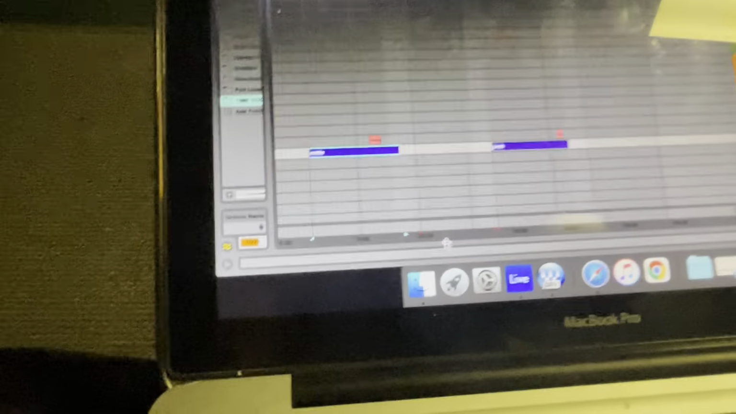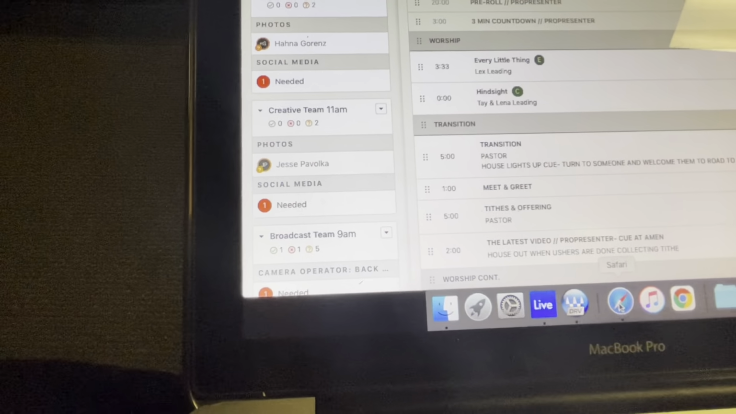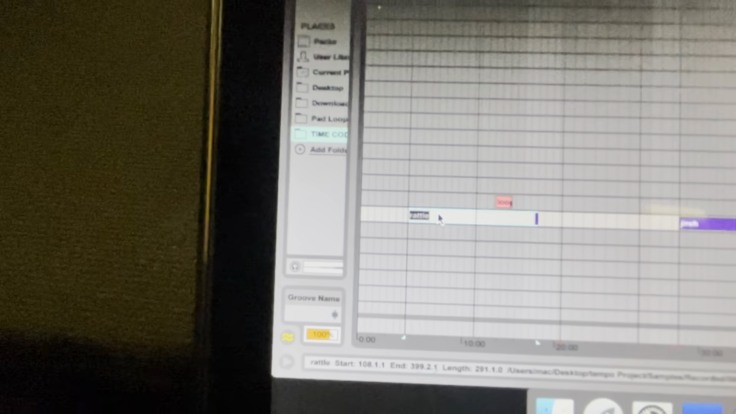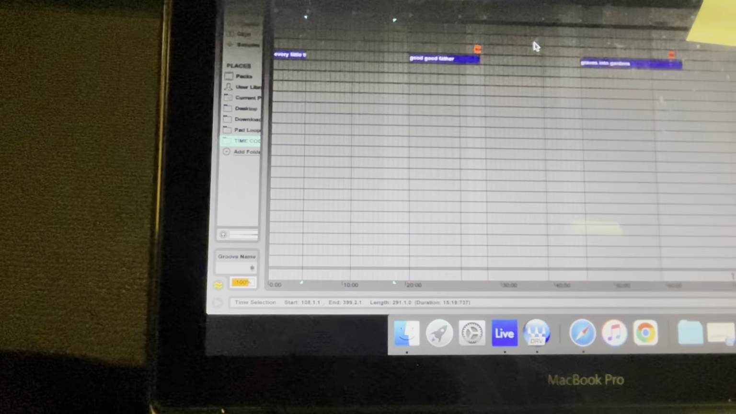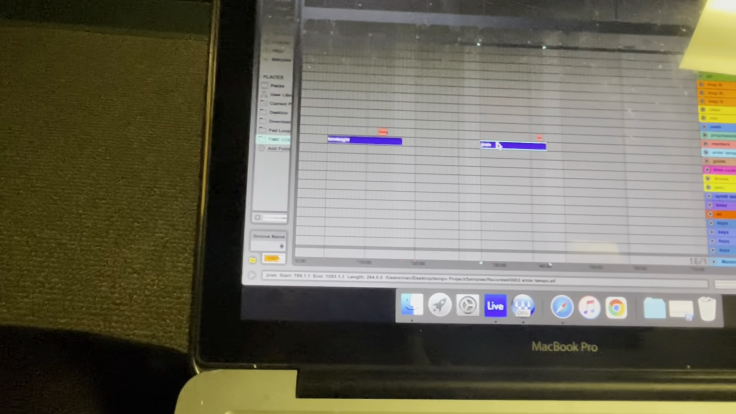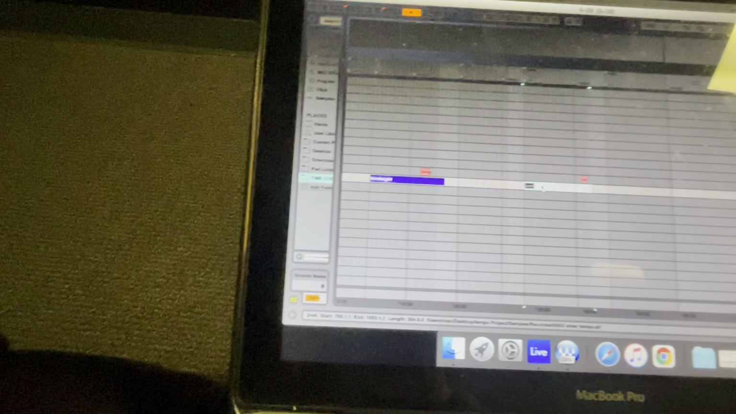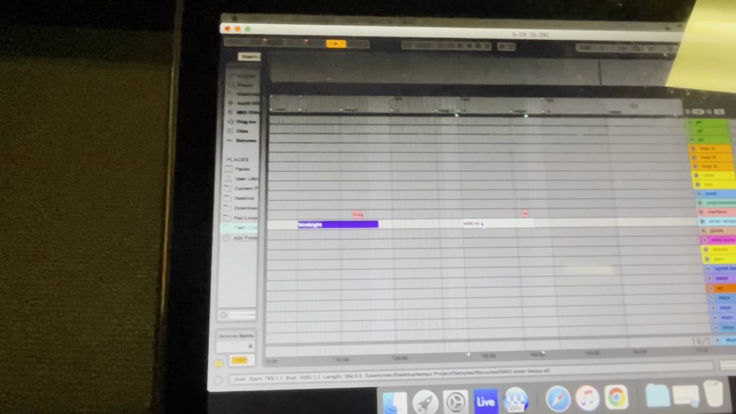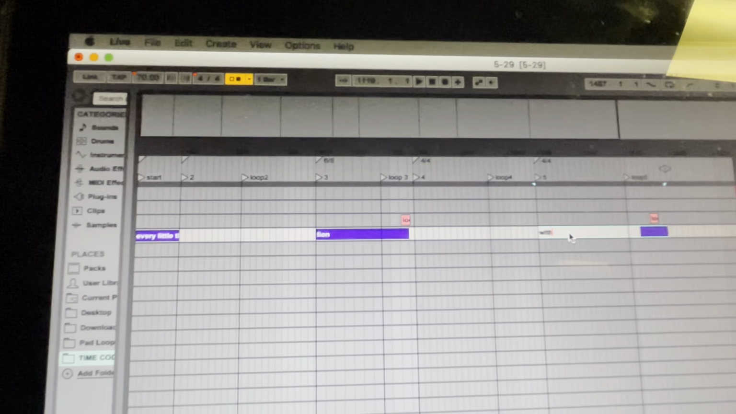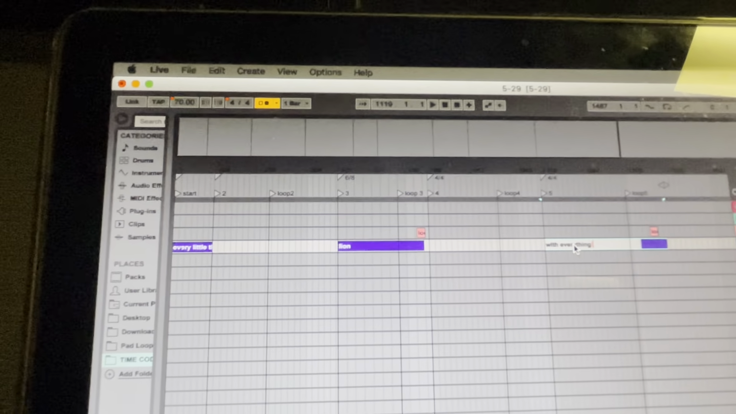So what's the second song this week? Hindsight. Cool. So we click on that and we hit Command R, and then it lets you rename it: Hindsight. And then our third song, Command R, Lion. And then with everything, Command R. And then the last one, which is the altar, with everything. Altar.